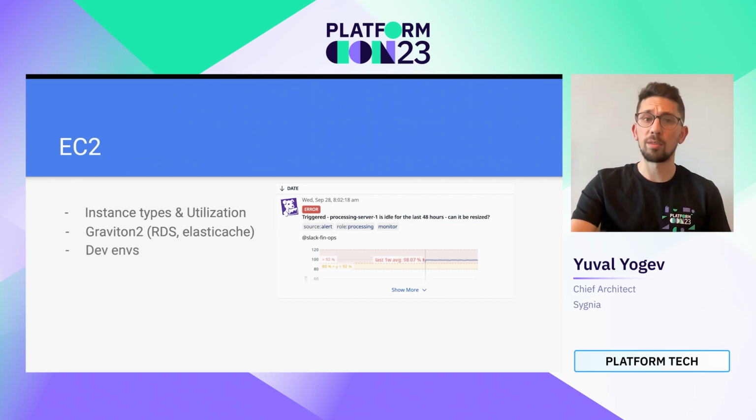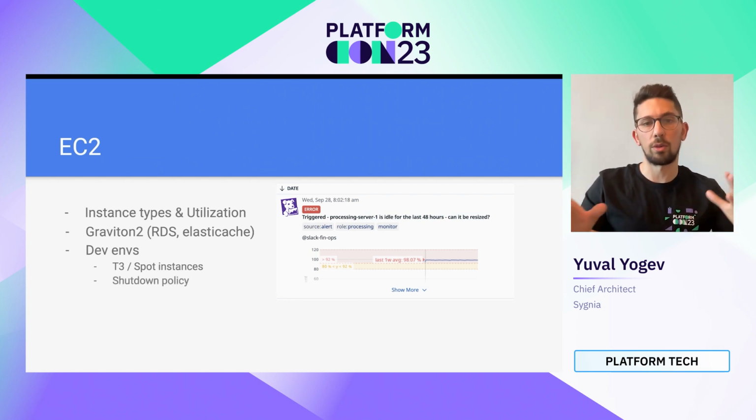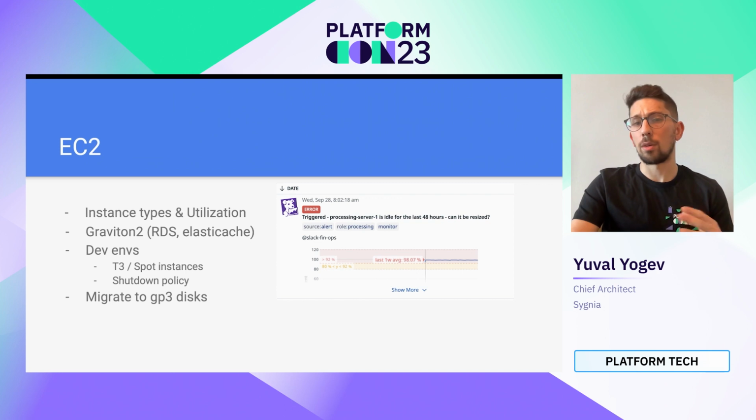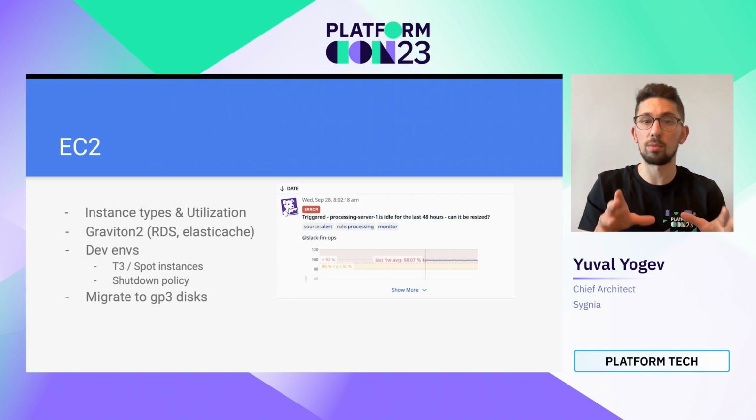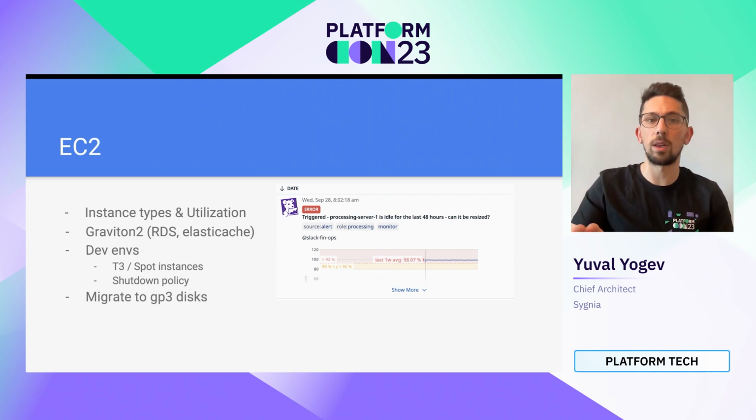The next thing is developer environments, where you can use T3 instances or spot instances, or have a shutdown policy. So, for example, shutting it down on nights, on weekends, or times that you're not using it to get very big price reductions. Another thing is GP3, making sure you're using the latest generation disks from AWS, which are actually 20% cheaper than the previous one, GP2. And this can also be achieved with one click in your AWS without any changes in your code.